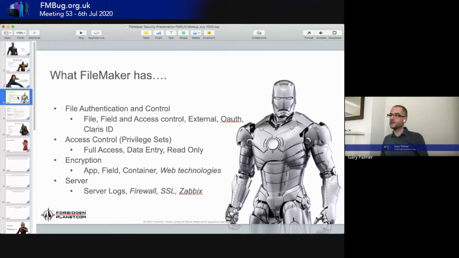Zabbix gives you an easy way, and it doesn't have to be Zabbix. I use Zabbix, but it could be any monitoring tool that you could find that can read an event log. It doesn't have to be that brand. So if you've got FastView server logs or Splunk or anything like those sort of technologies, all I'm saying is don't sit there looking through text files.